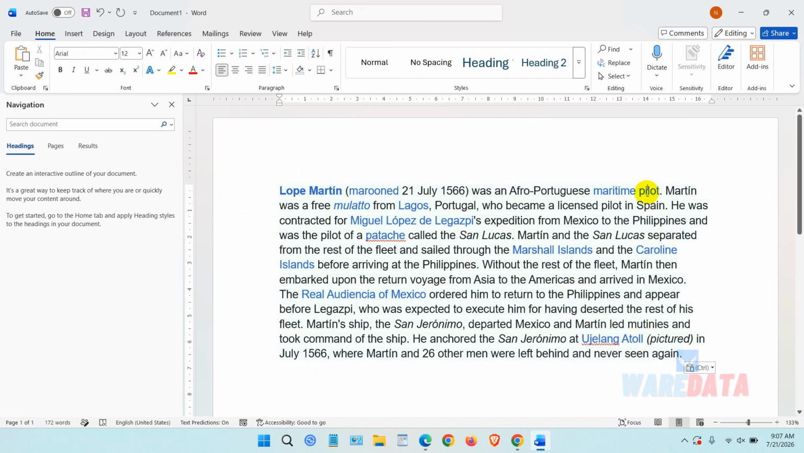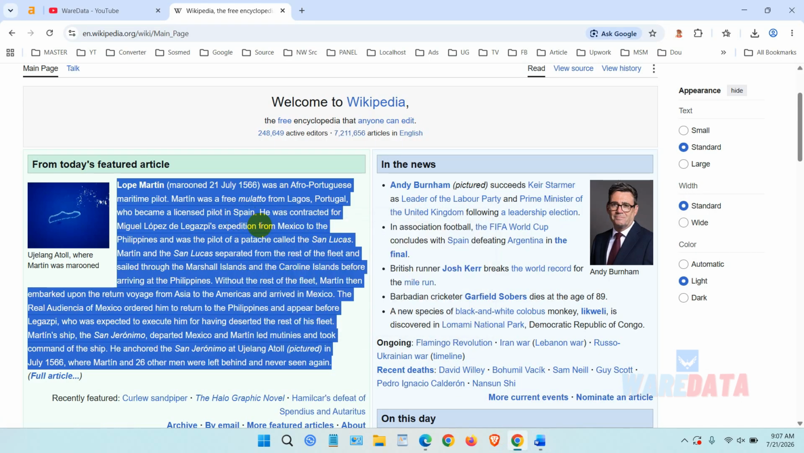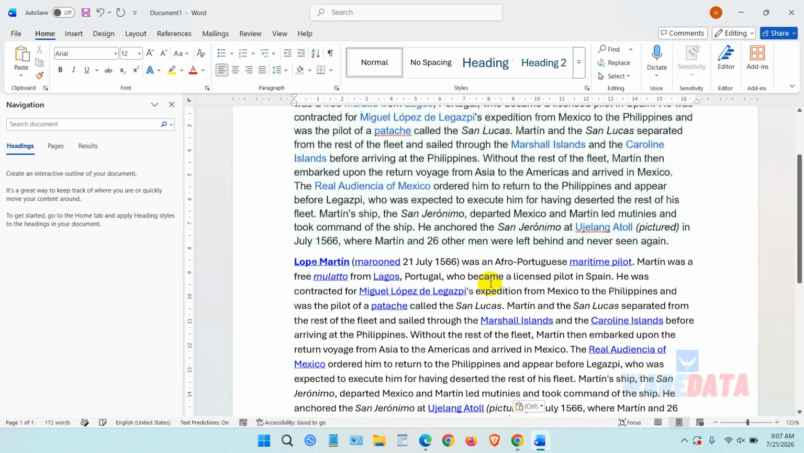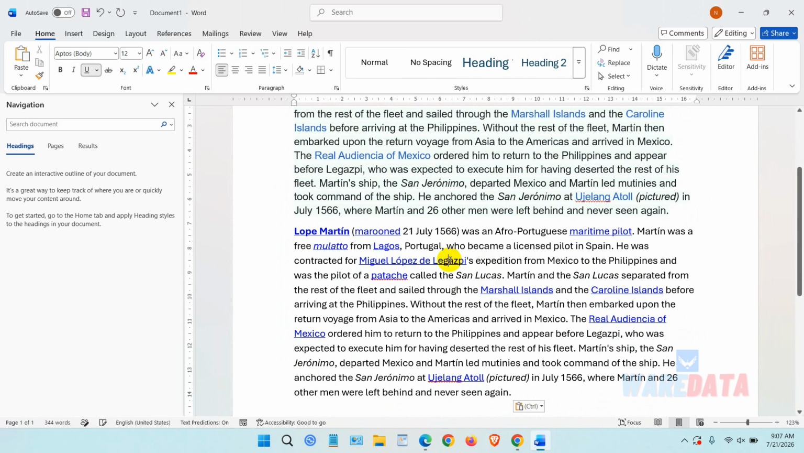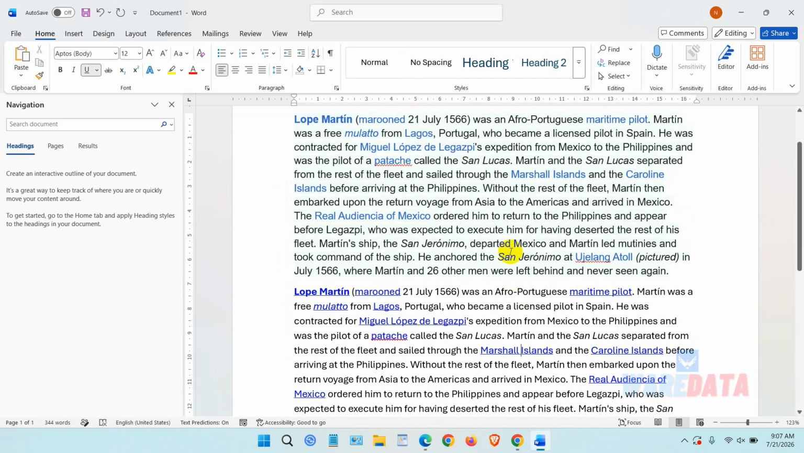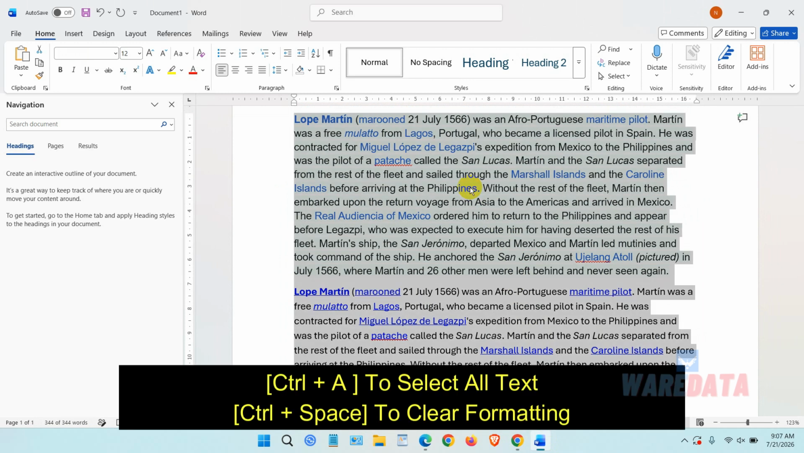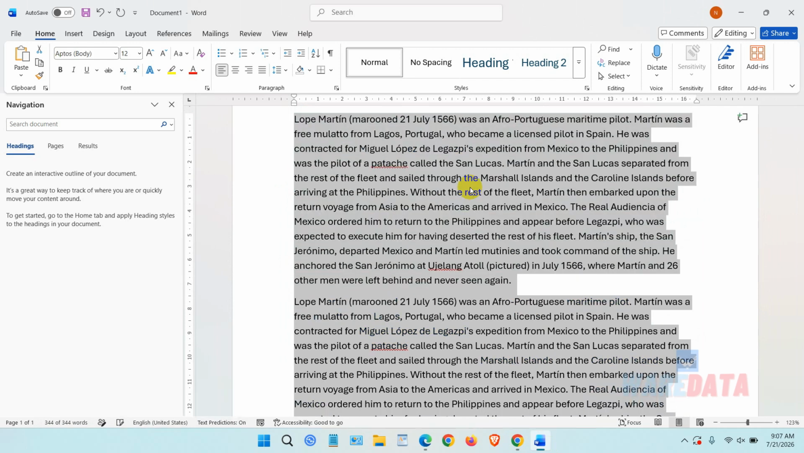Okay, sometimes if you copy with Ctrl+C, let's see, okay, it's different. If we use Ctrl+C, you can see the text also has a link, and you can normalize all of this text by using the Ctrl+A button on your keyboard, and then you can press Ctrl+space. You can see here, it's done at the same time.